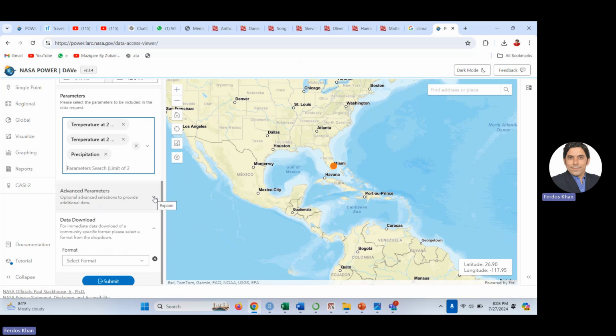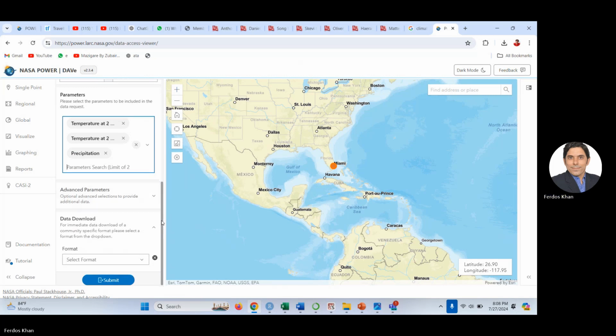Advanced parameter, I don't need to do that. I download data, and in the format you can use CSV format, which is, if you are familiar with this, ASCII, you can use this if you are interested. NetCDF, Network Common Data Form, you can use this one as well. And ICASA, you can use this if you are interested, or if it is applicable and you are familiar with it. I will just go for this and submit.